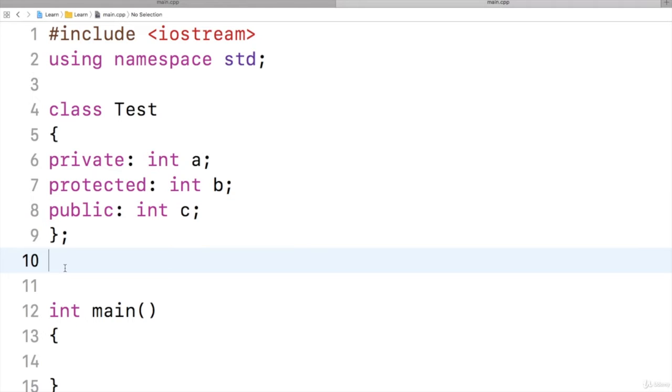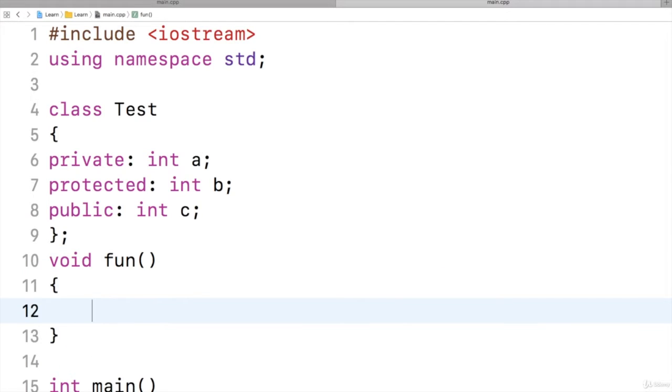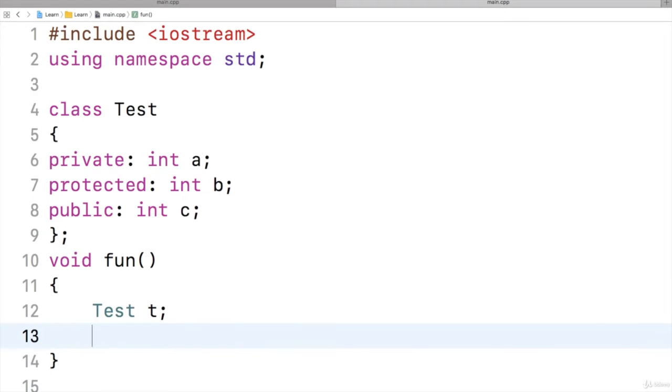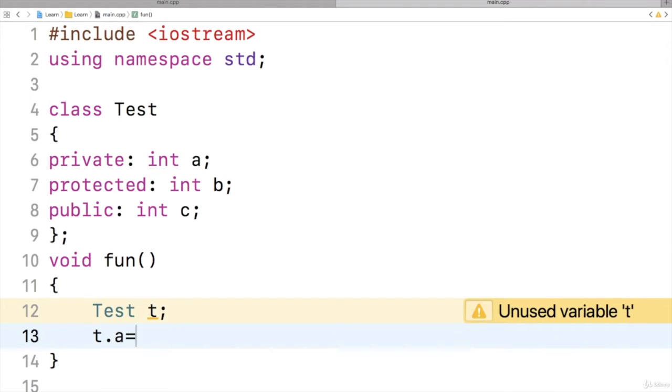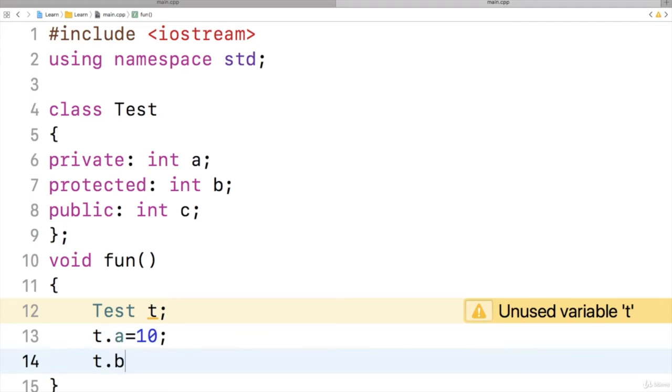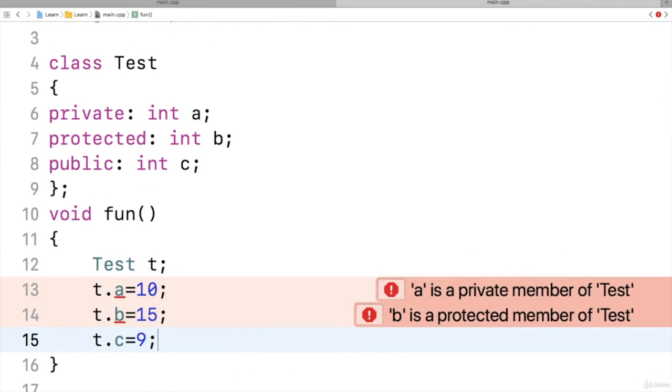Now here outside the class I will write one function fun, which will create the object of test, T. Now I want to assign T.A some value 10, and T.B value 15, and T.C value 9. Let us see, am I allowed to do this or not?